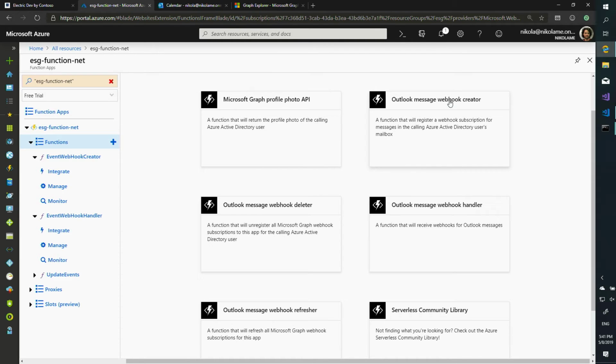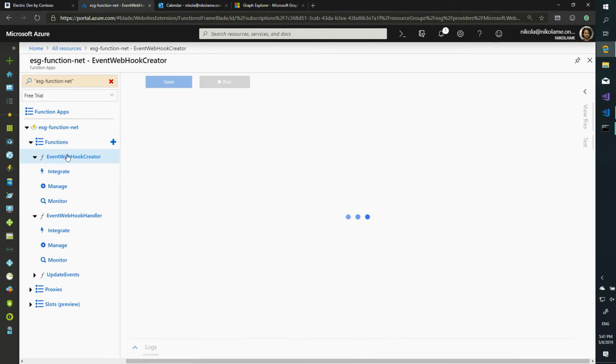for creating a webhook. This allows you to register with the graph, saying, hey, I need you to send me data about a specific endpoint. And then we have one that can handle that data coming in. We also have things like deleter as well as refresher, because you need to refresh this request every 3 days or so. I've already created those, so let's look at the webhook creator, for example.